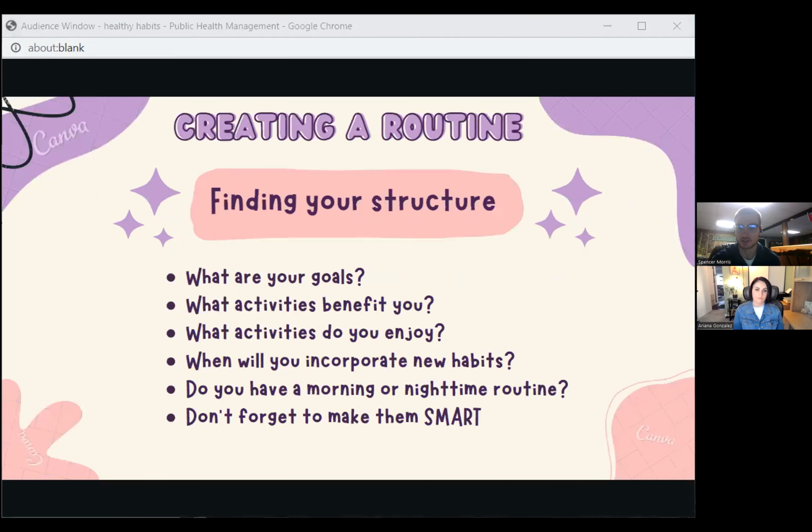So as mentioned, when it comes to creating a routine, the most important thing to do is finding your structure. And your structure is going to be individualized to you. You may even have to do some trial and error as far as what works best for you to help you achieve those healthy habits and goals. It's important to recognize that creating a routine or structure can give you a sense of control in your day. It can help to improve your focus, organization, and productivity.